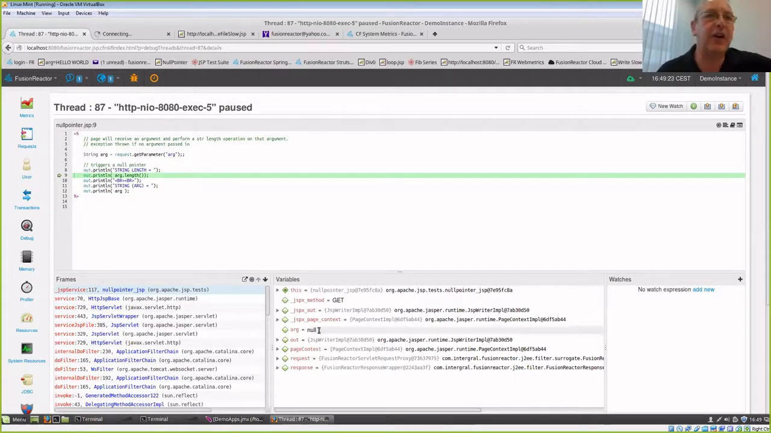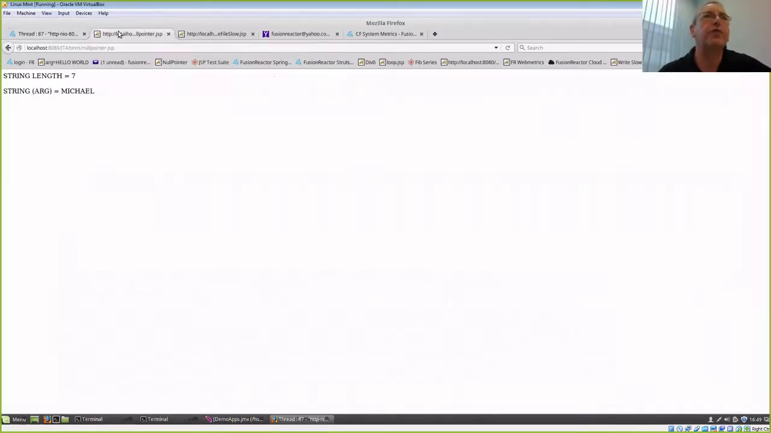And I can even go in and you'd see the reason why this broke is argument was null. And if I go in and modify that to be Michael, and then I hit resume, then that will run through to completion, and lo and behold, there's Michael. So I was even able to modify a variable on the fly. Really incredible capability that you've got here.